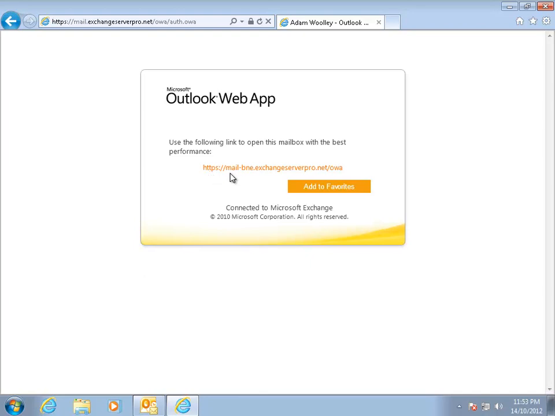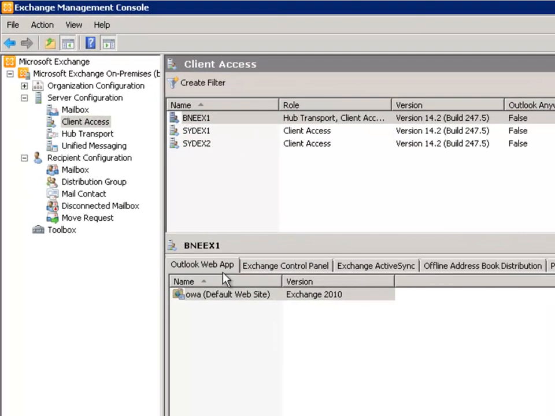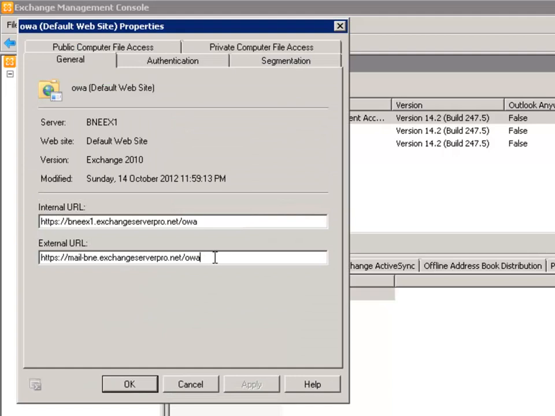Why am I now seeing this redirection URL instead of the previous scenario where the client access server in Sydney proxied the traffic to the Brisbane server for me? To answer that question, let's take a look at how I've reconfigured my Brisbane Exchange server. So in the Outlook Web App directory, I've added an external URL of mail-bne.exchangeserverpro.net/OWA. So why would you do that in the real world?